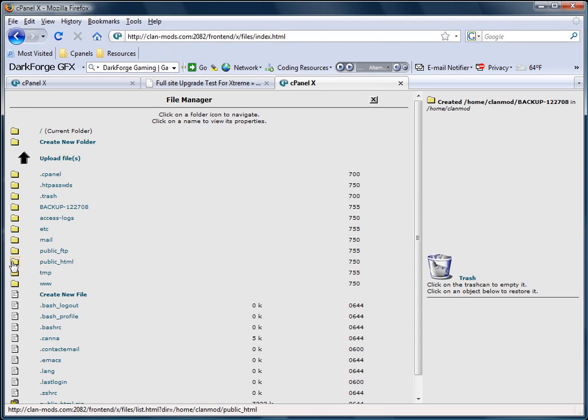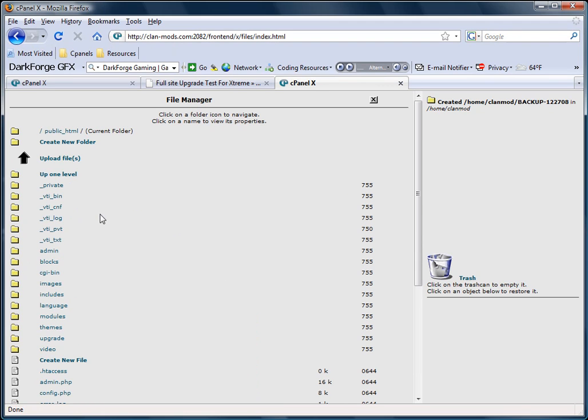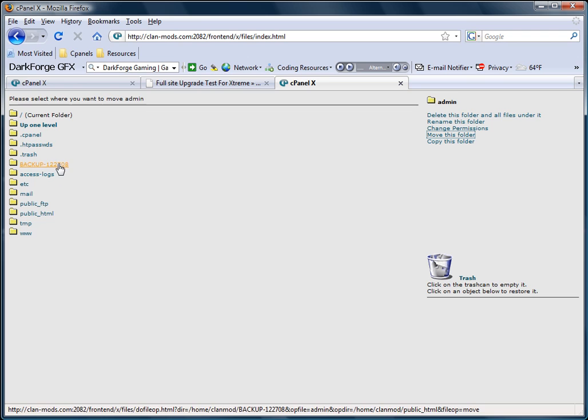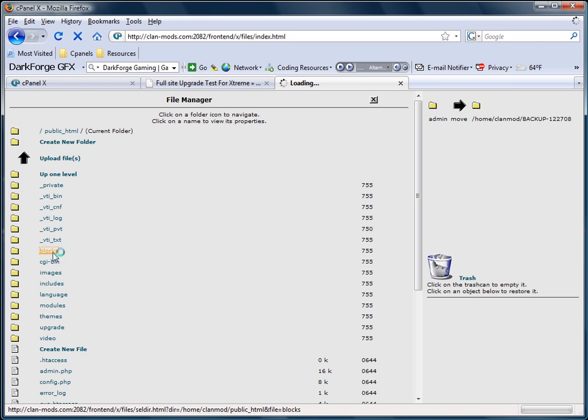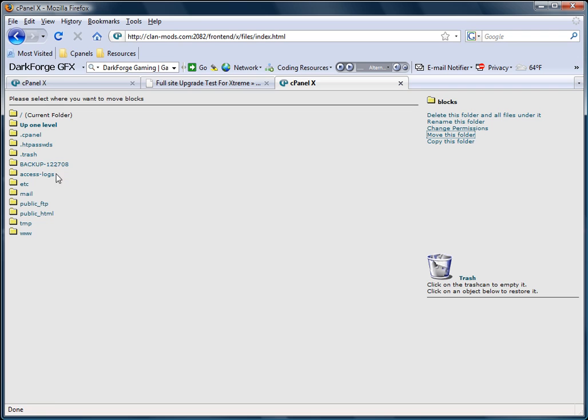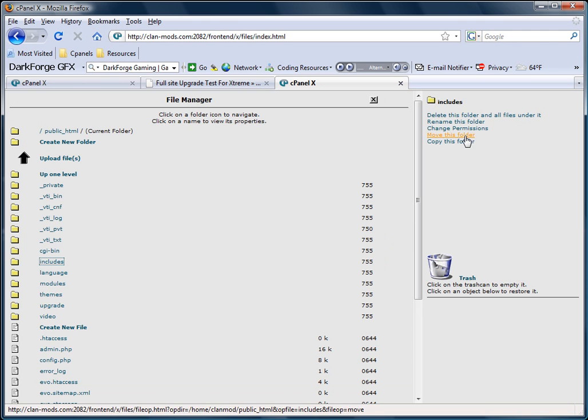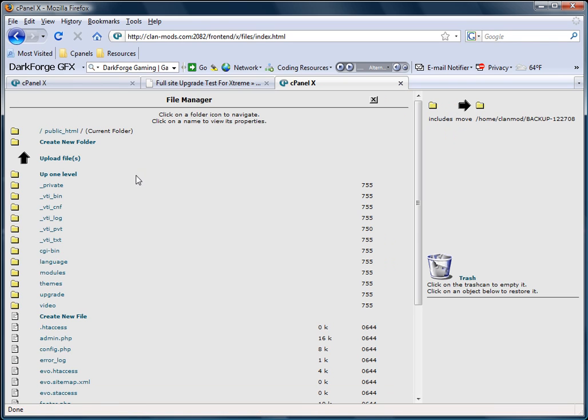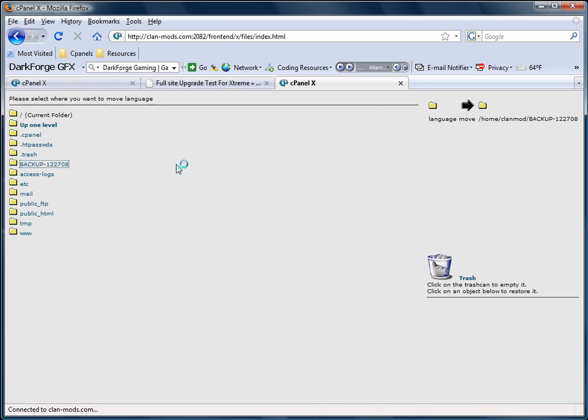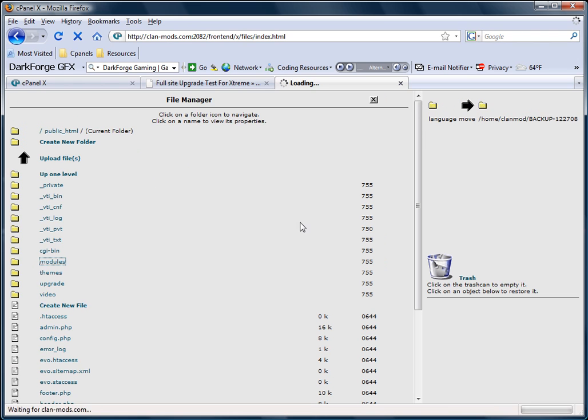What we want to do is go into the public HTML file, and one at a time, click on the name, and then we're going to click Move Folder, and we're just going to click on the name. And what this is going to do is just move it into the backup folder. And we will continue to do this until we get all these done. What we don't want to do is spend all the time moving all the files this same way, because it's extremely time consuming.